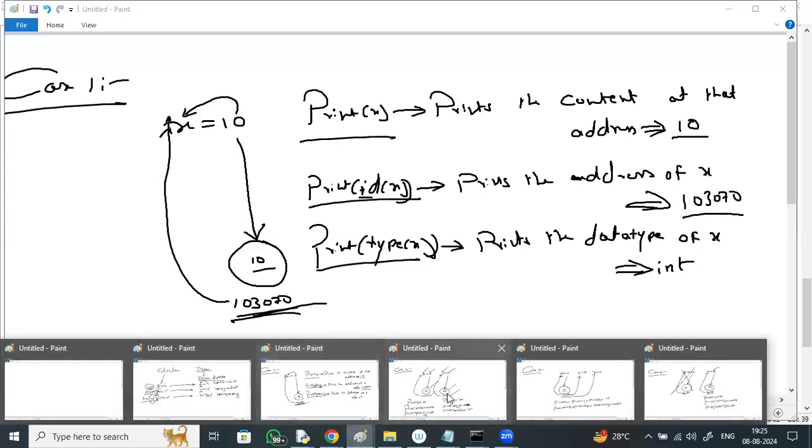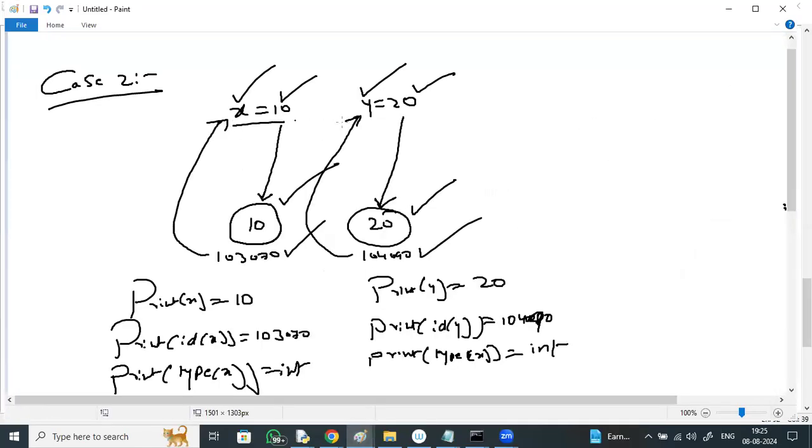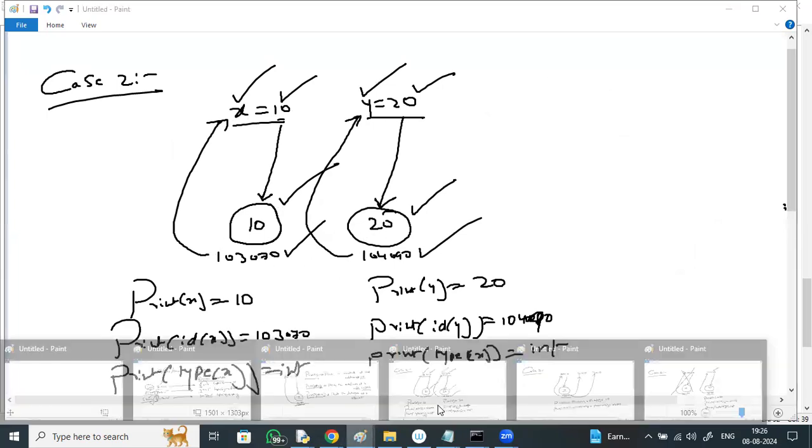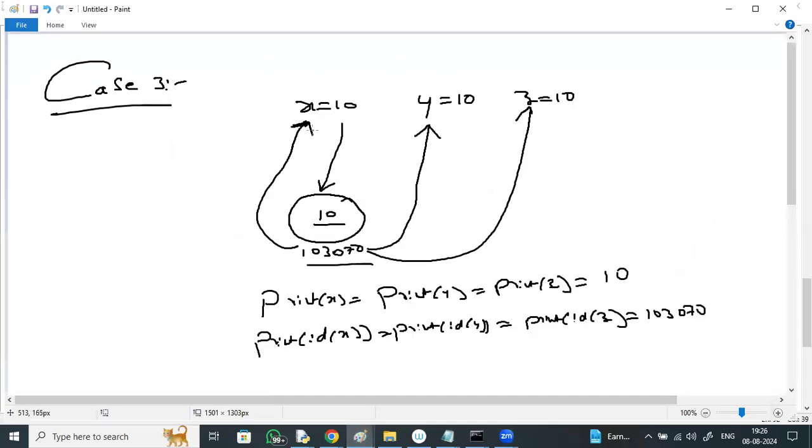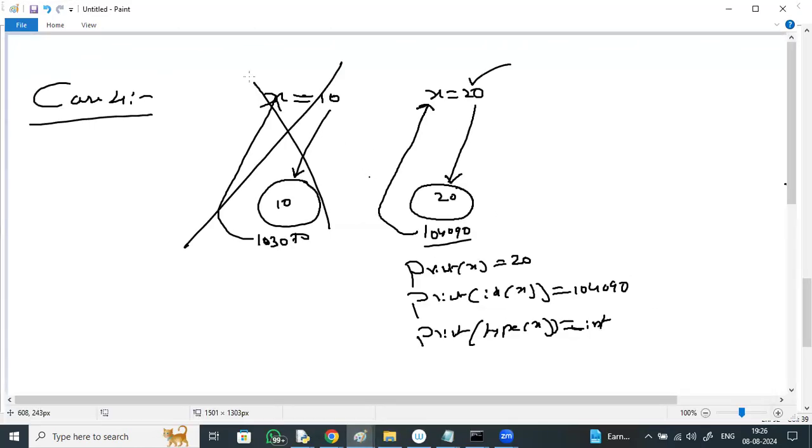Case 2. Two different variables x and y with two different values 10, 20: two different objects with two different addresses. Case 3. x value is 10, y value is 10, z value is 10. If values are same, only one object, and the address will be given to x, y, and z. In case 4, if you are taking x and x, always the latest x value only will be considered. Print x means 20. Type of x is integer, right?